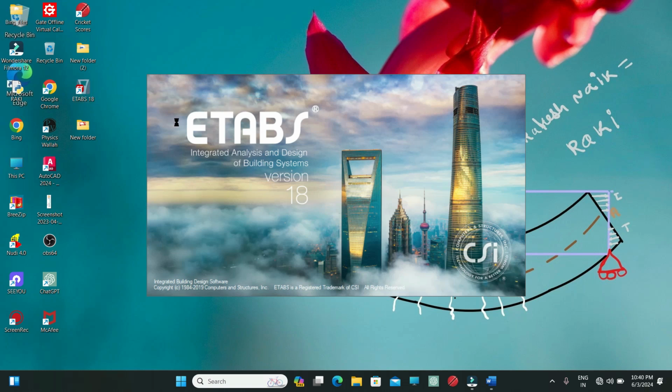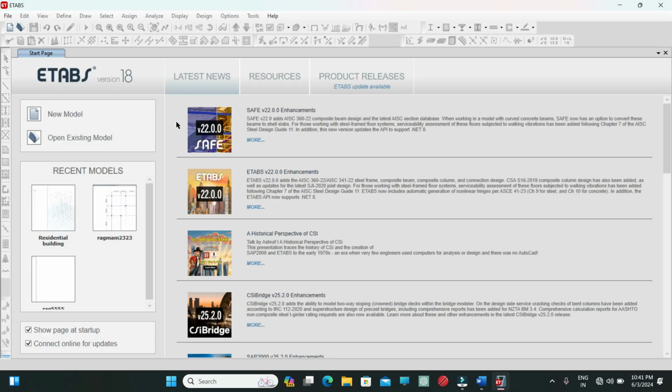Wait until it opens, it will take some time. The user interface looks like this. So here you can see there are two options. First option is new model, second option is open existing model. If you want to create a new model, select the first option, and we will select the second option when we have already started modeling but haven't completed our work, or we want to revisit the existing model. Since we are doing a new model, we will proceed with the first option. Let me click on the first option.